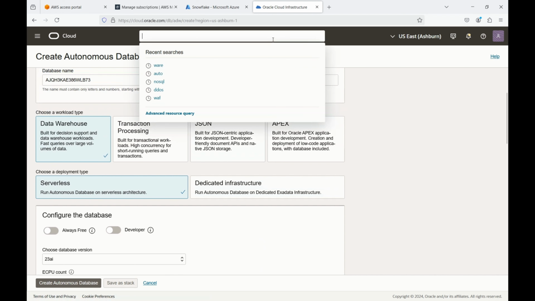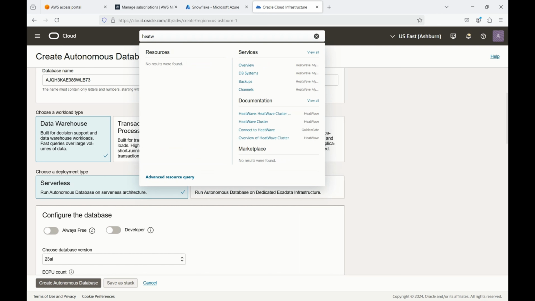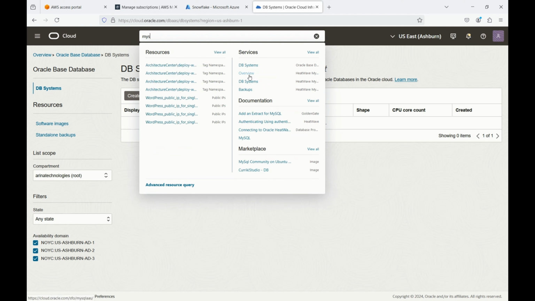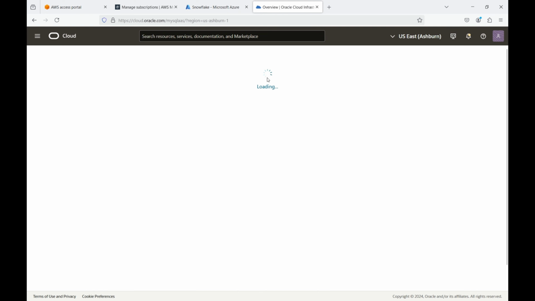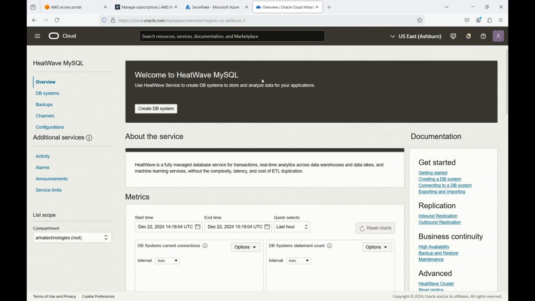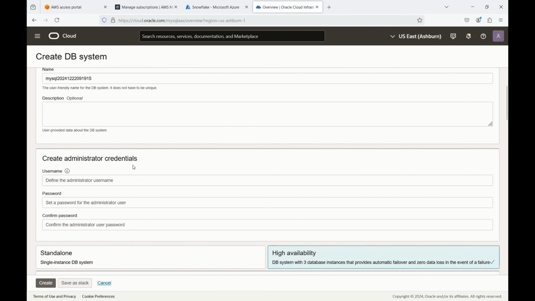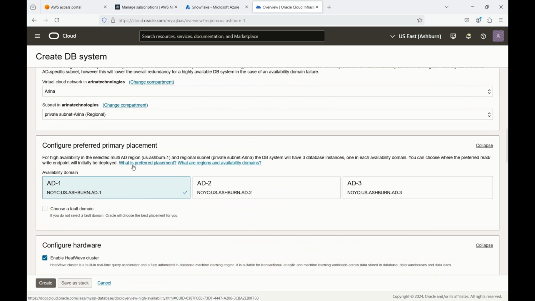And I think I already showed Oracle HeatWave. If not, let me quickly show you. There. So this is what they call HeatWave. You create DB systems to store and analyze data for your applications. So it's similar to an analytical tool that you could use for your setup. You could create a DB system based on MySQL, production, or always free. You have this option here, and based on your setting, you can do the right configuration.